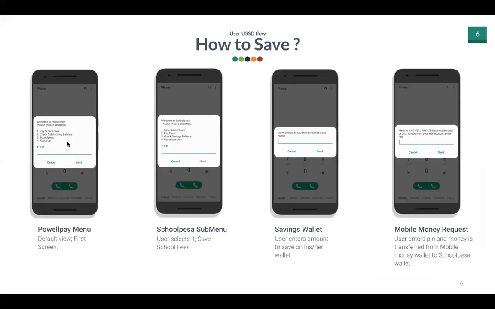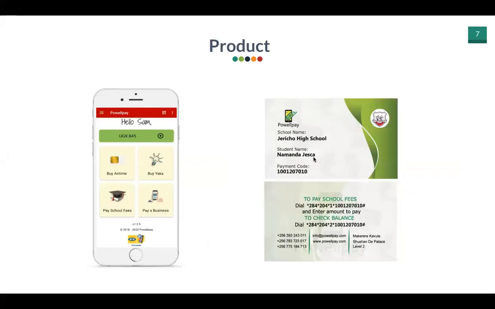Now, this is how it looks like. You go star what and what, star what, first school fees. This is a USSD code. This is actually the platform. All this is the process of how we deliver our value proposition. The way I'm showing you this is for you to understand. Now, this is the cards. This is the payment card.